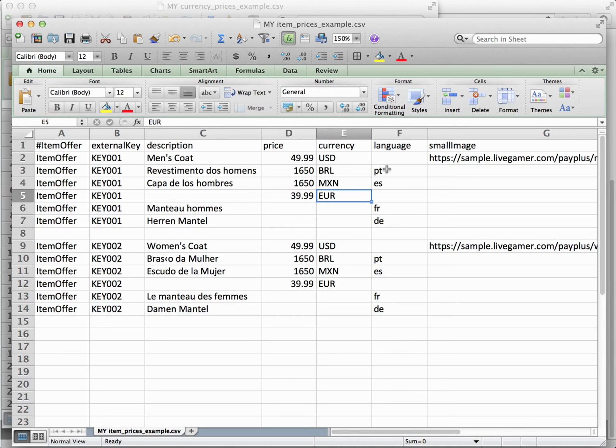If I want to give different local descriptions, I can set the language and the description. So this is the Portuguese translation to men's coat, the Spanish translation, French, and German. And I've done the same thing for the women's.